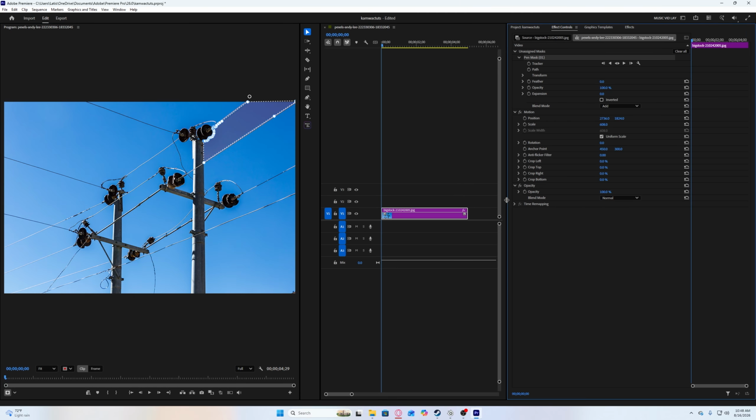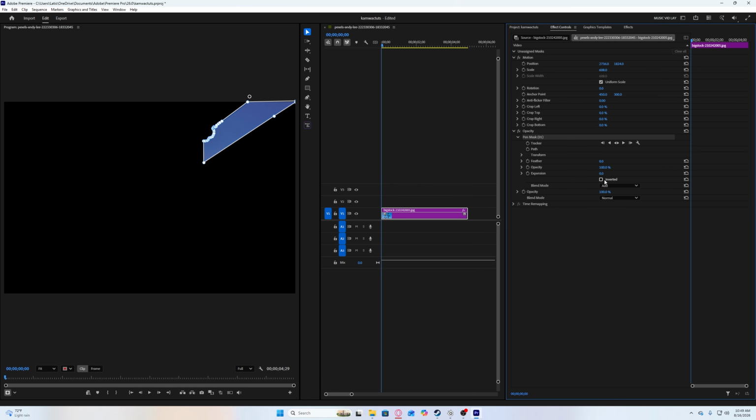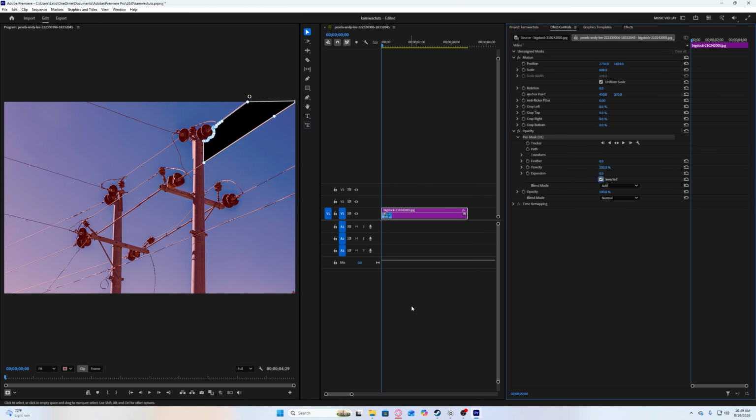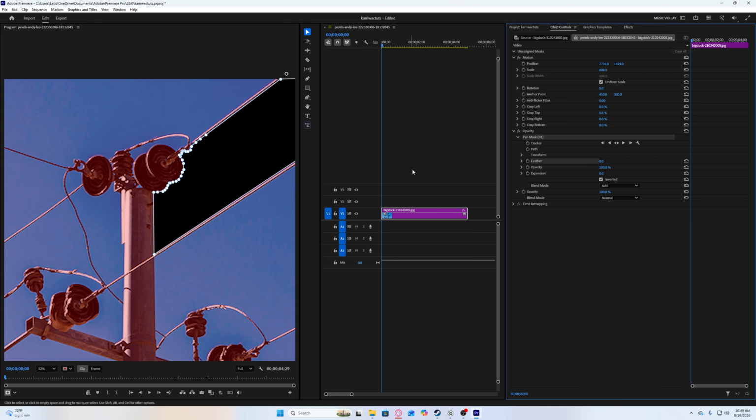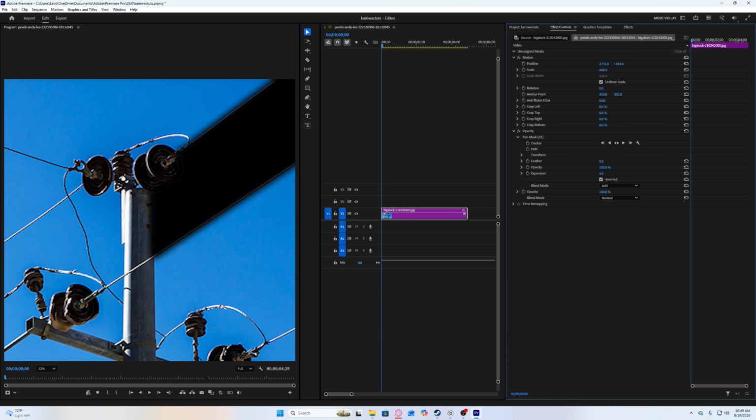Then inside of your effect controls panel, you'll see mask, and you just want to drag the mask to opacity and then invert the mask. And now, as you can see, that shape is missing. Again, like I said, it doesn't necessarily have to be perfect. What you might want to do is just increase the mask expansion ever so slightly.